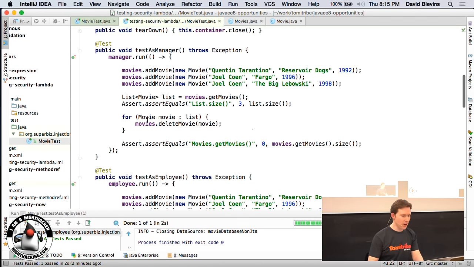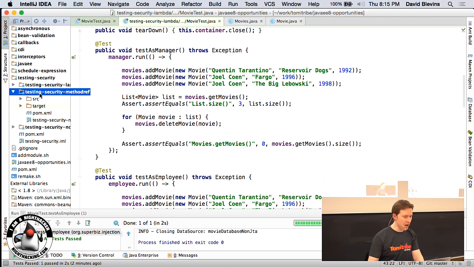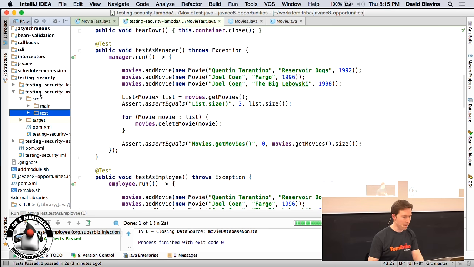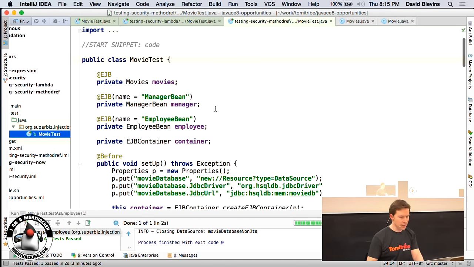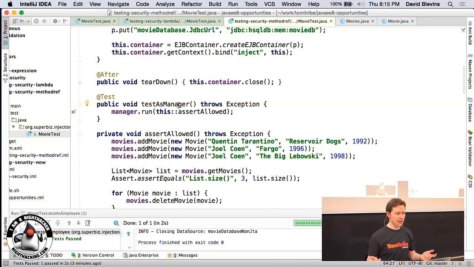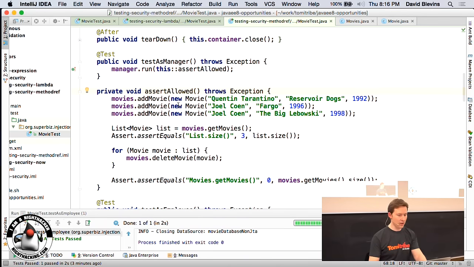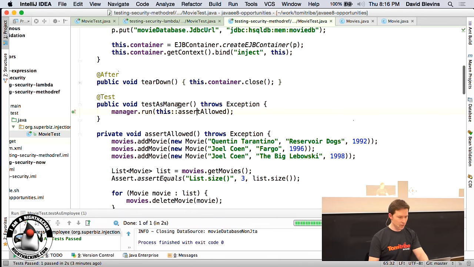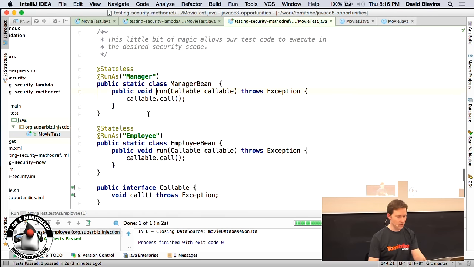Now, that's how it looks with lambdas. Here's how it would look with method references. Again, our same two beans, manager and employee. But now when we want to test as manager, we say run, and we pass in assertAllowed, and that gets cast to a callable. Because this might as well say anything else. It doesn't matter. The VM does not care what the text name of the method is. It only cares that it has the same kind of contract as call.